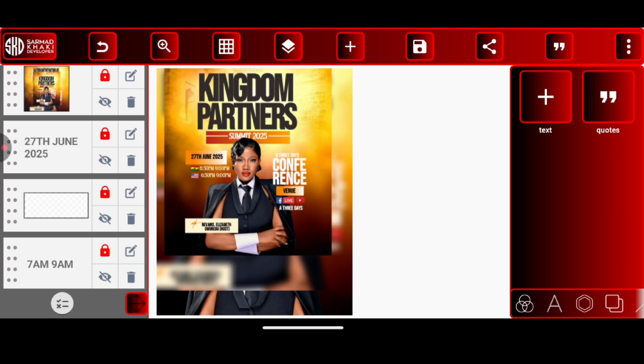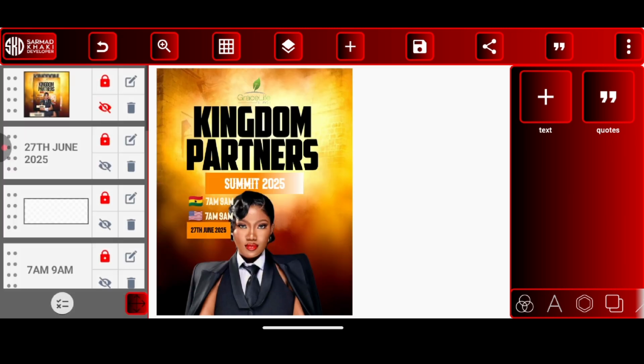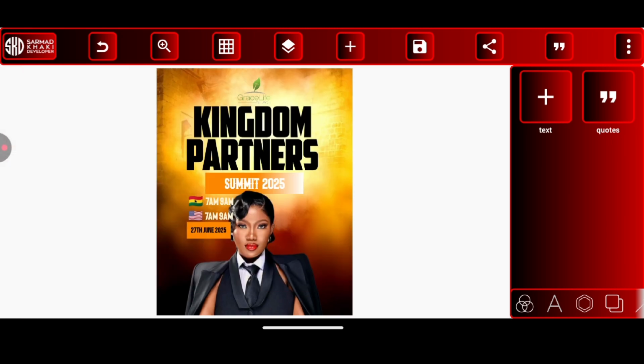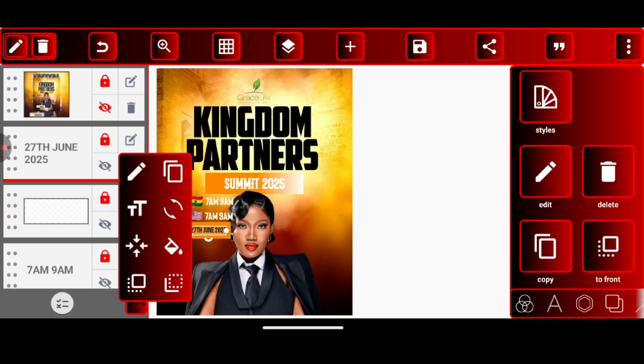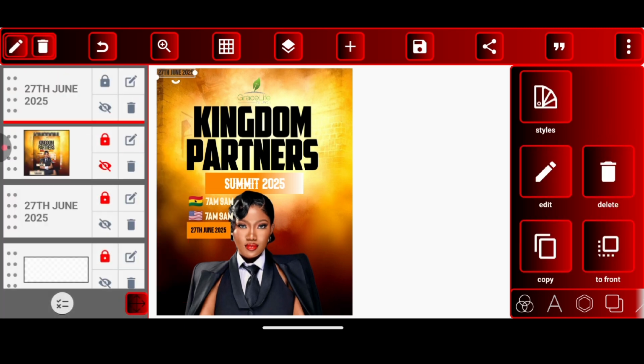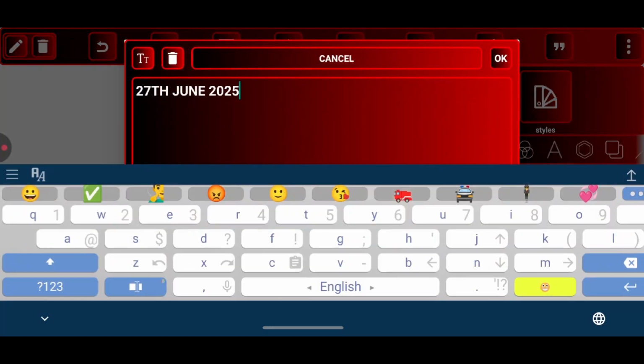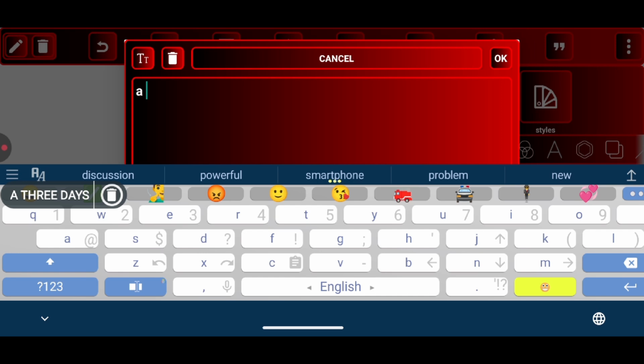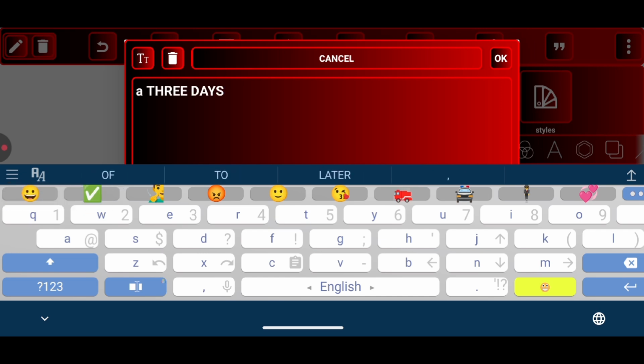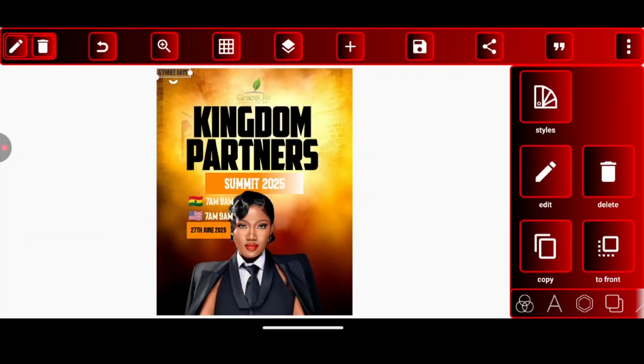Then the venue was there. So let me lock this side. So a 3 days conference. So I copy the date. Copy the date and then come to edit and write a 3 days. So it's already here. Change all to caps and then let's adjust it to this side.